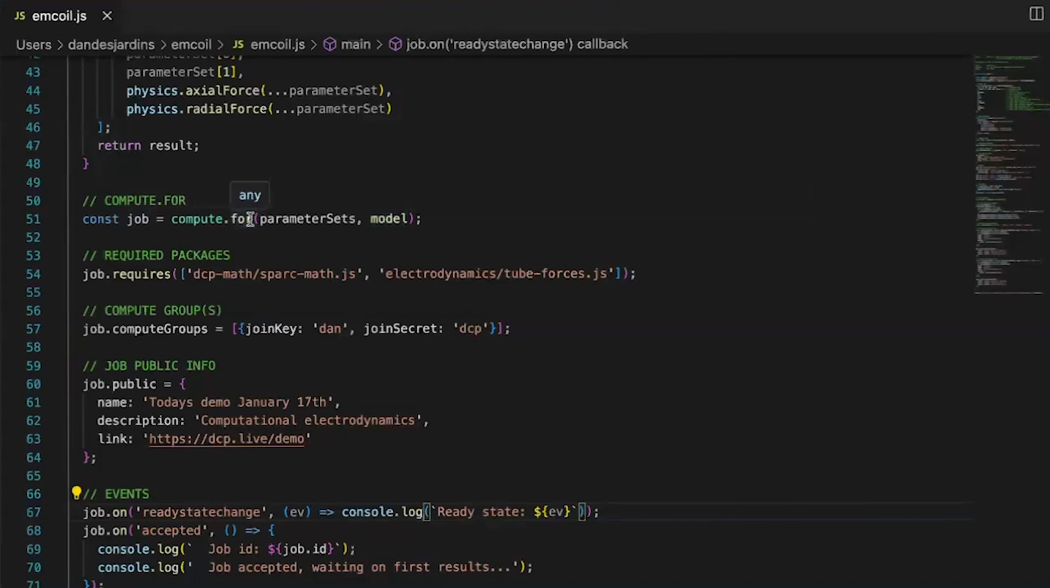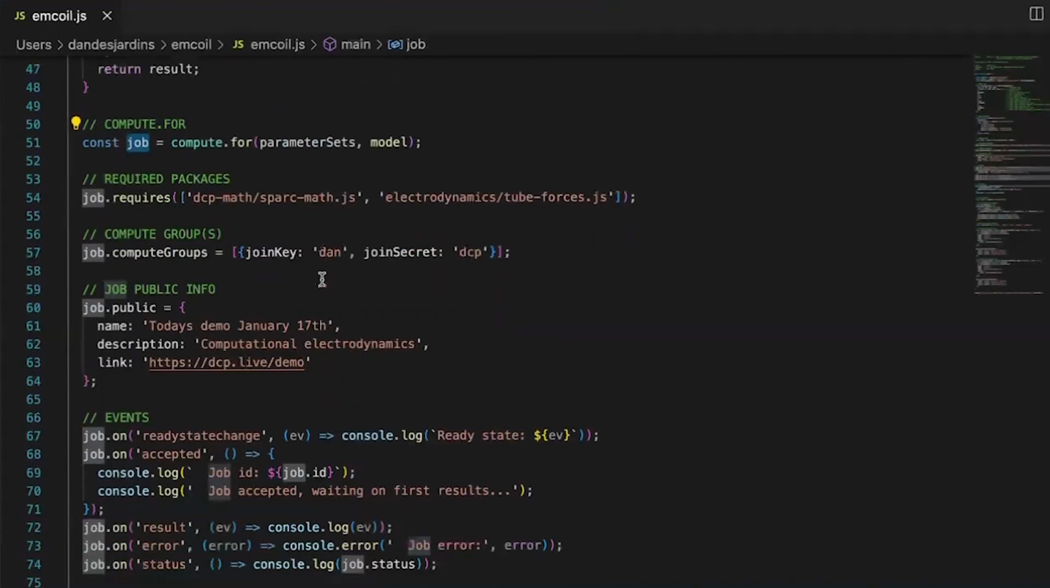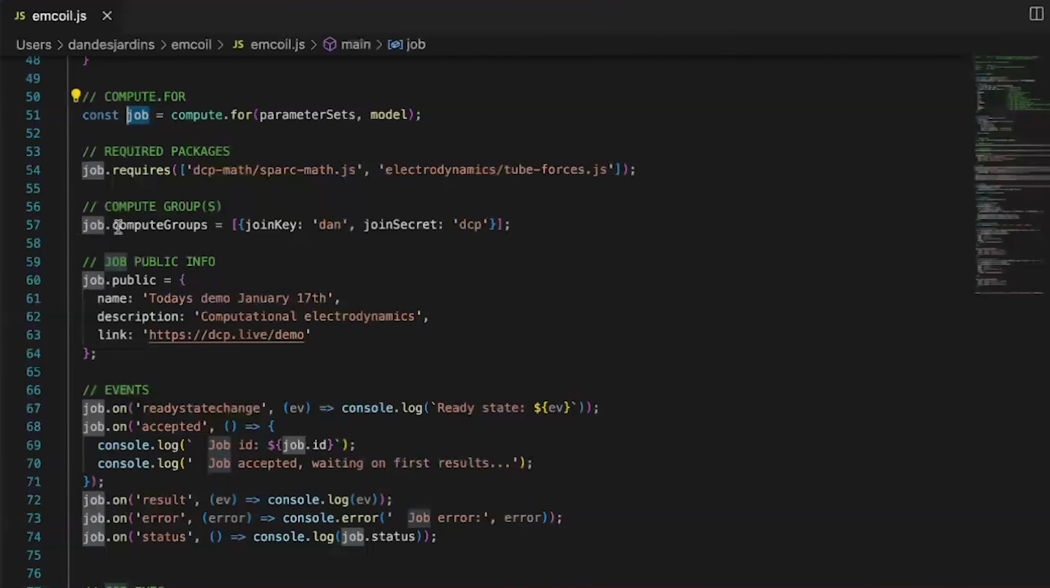Normally, a for loop will apply the model to each parameter set one at a time, which will take a considerable amount of computing time. If you add compute dot in front of this for, it becomes a parallel for loop that will map model onto each set of the parameter sets array, and that is the parallel job. Beyond that, job.requires tells the worker agents what packages they need to load and initialize. I can put this job into a private compute group. Right now I'm going to put it into the Dan compute group.